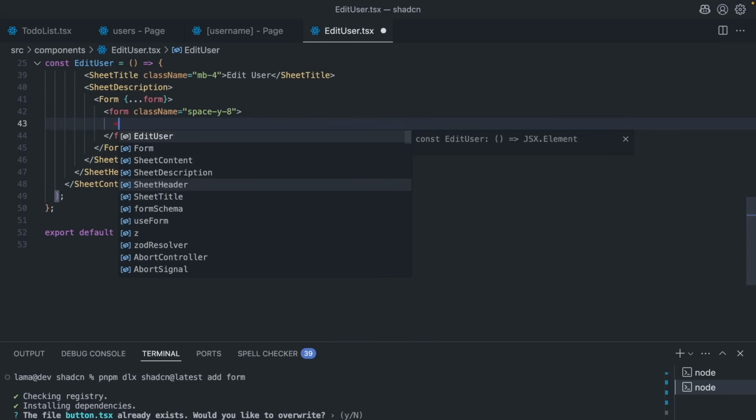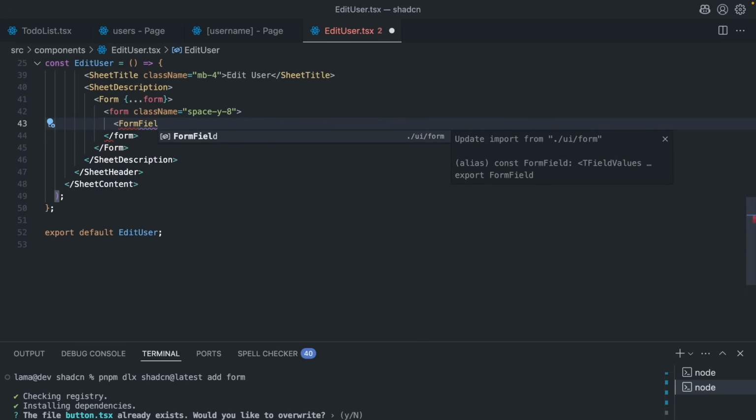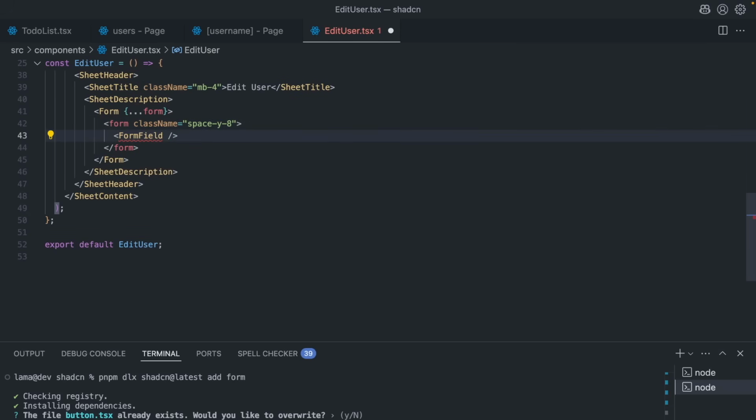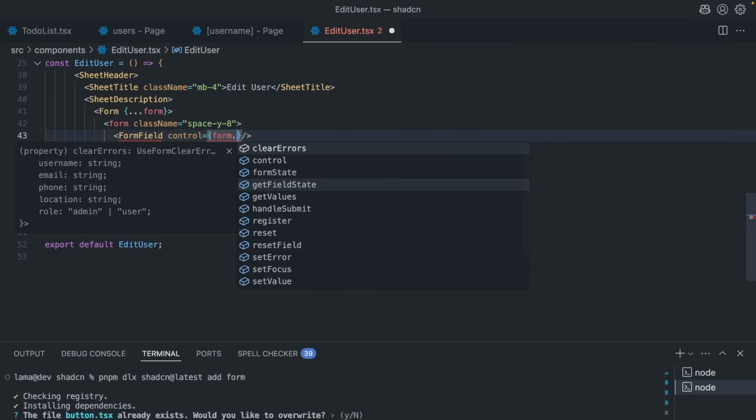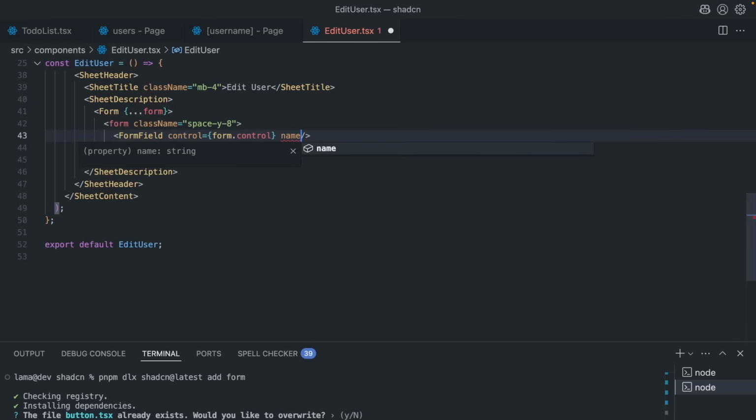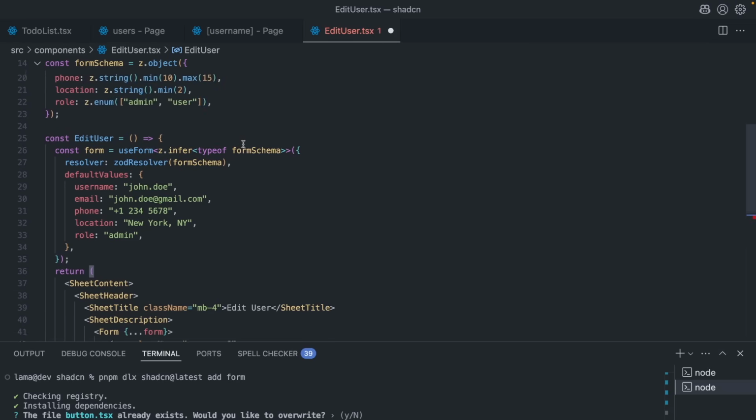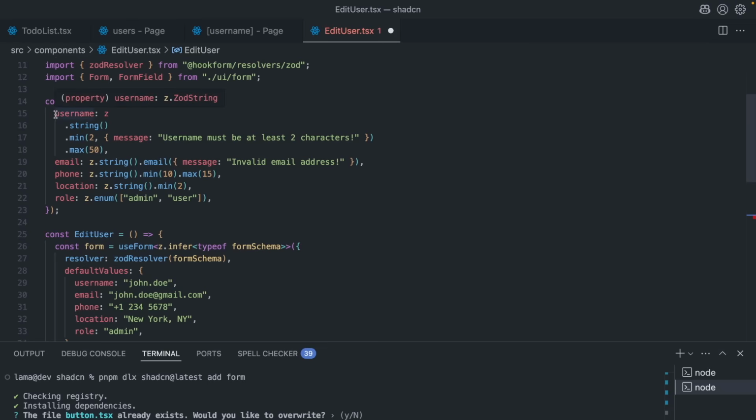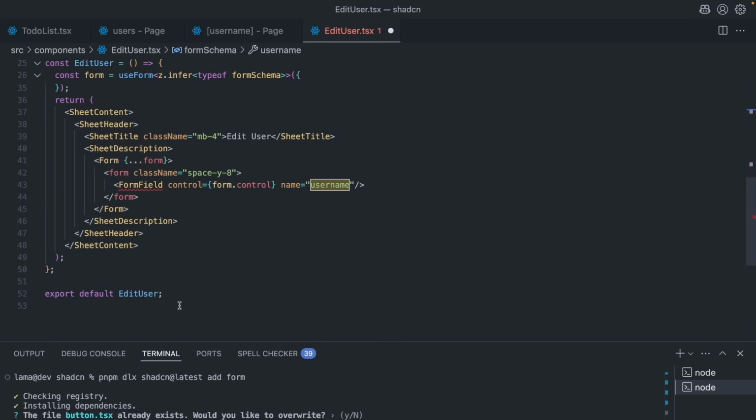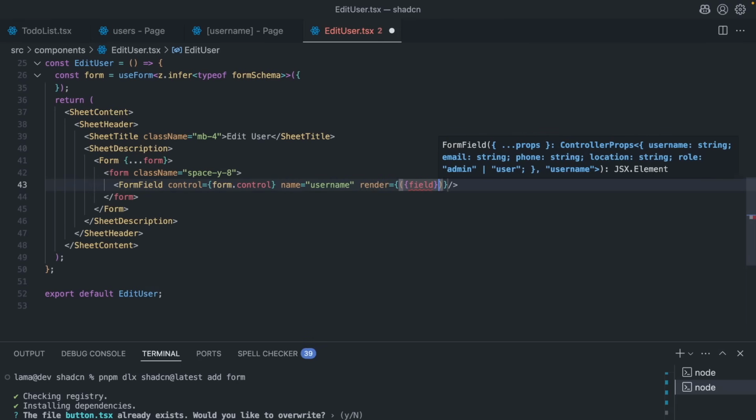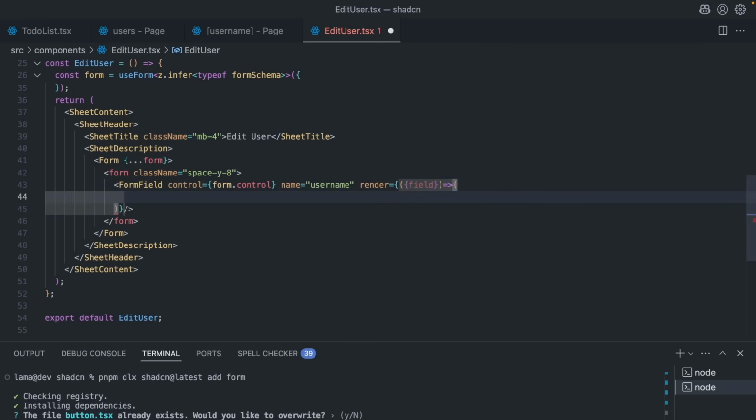So I'm going to create my first form field. And I will say control form.control. And if I give my field name, which is username, it's going to automatically check the form here, find the default value and assign this here. And also it's going to automatically validate the field, because we are using exactly the same field name here. And after that, we are going to be using the render function. We are going to get the field. And right now we can create our input.